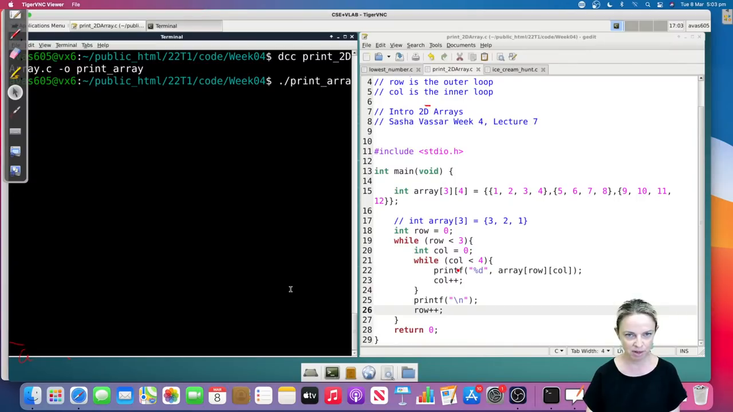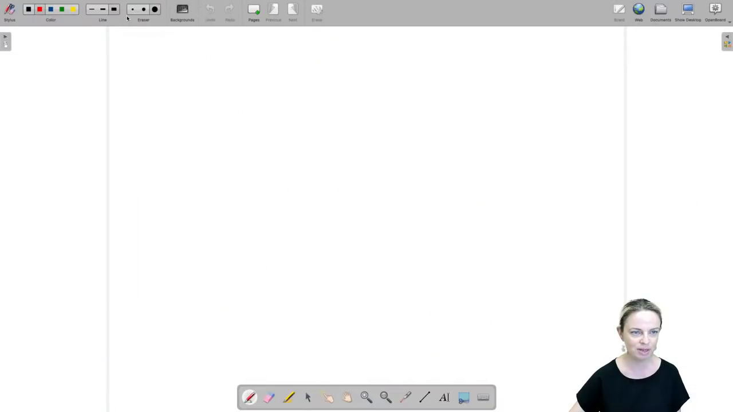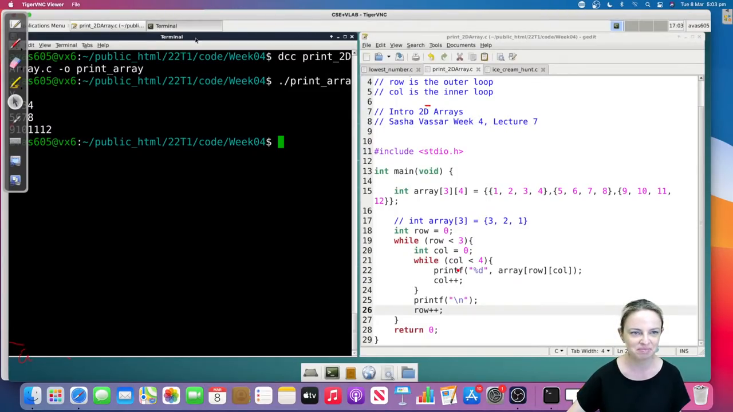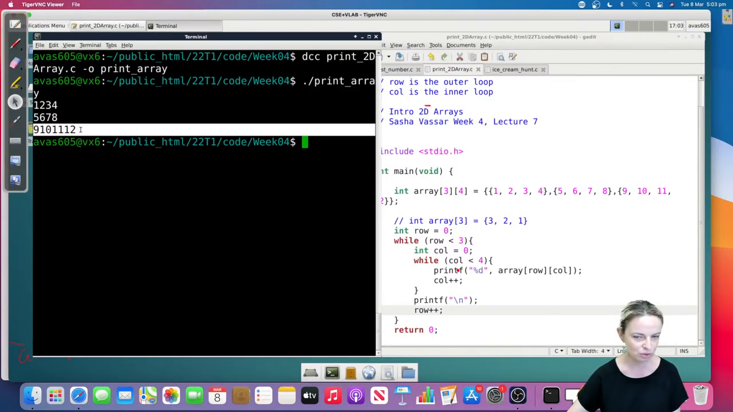Well, at least it compiles. Okay, and let's print it. You can't see it. It's printed it, but this is in the way. Did not mean to do that. Here we go. Okay, so it's printed out. 1, 2, 3, 4. It moved lines 5, 6, 7, 8, and it's moved lines 9, 10, 11, 12.